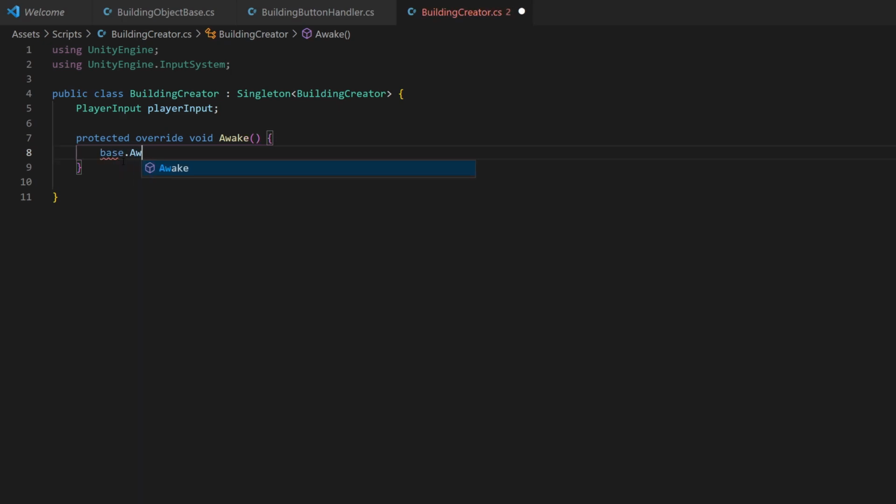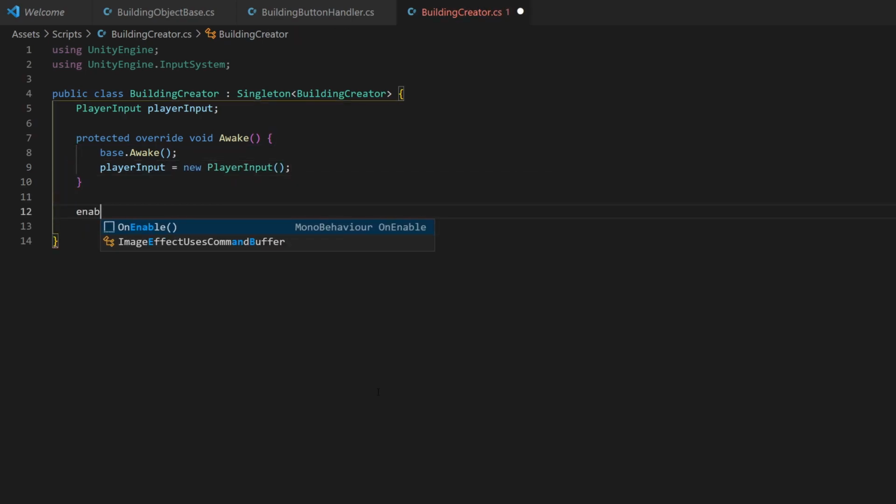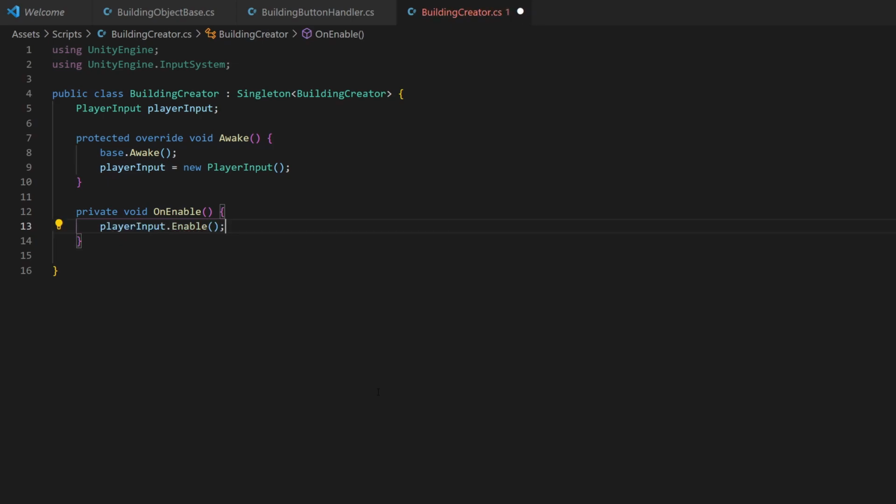To make sure the original awake function still gets called, you need to add base.awake, so manually call the awake function from the class we derive from. Now we can instantiate a new object of class playerInput. Inside your onEnable and onDisable functions, you can now enable or disable your inputs. Now we can add methods that will do something if one of the defined inputs is triggered.